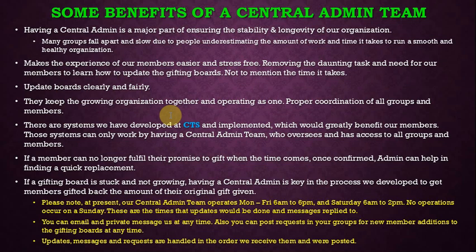Alright, and if a member can no longer fulfill their promise to gift when the time comes, once confirmed, admin can help in finding a quick replacement. Of course, you'll notify admin if it's time to receive your gifts and they don't gift or they can't. So they notify admin and will help replace that person with another member. If a gifting board is stuck and not growing, having a central admin is key in the process we developed to get members gifted back the amount of their original gift given. Alright, these are just a few benefits of having a central admin.